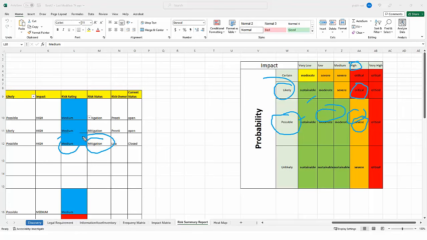Current risk status is mitigated. Who mitigated it? It was Lisa. Current status is closed. So this is how we give the value.